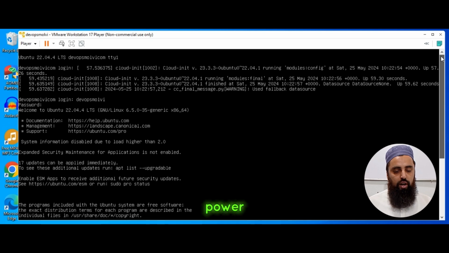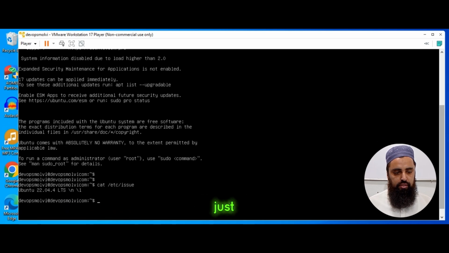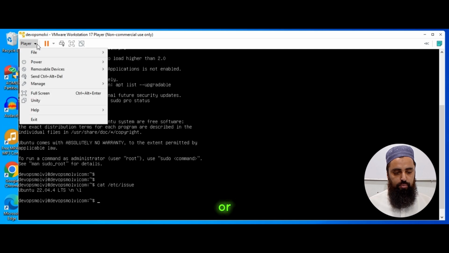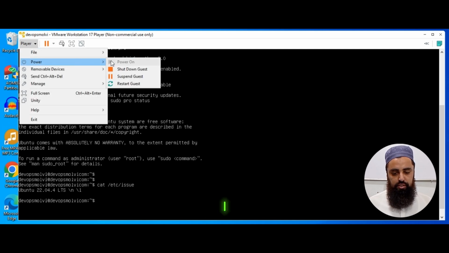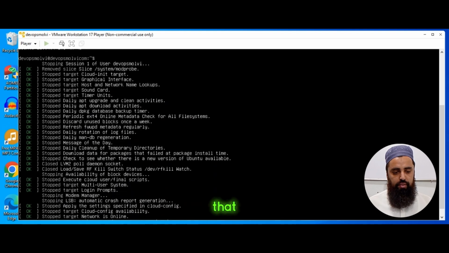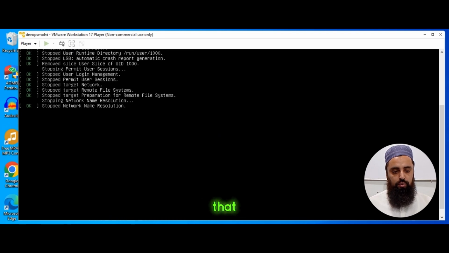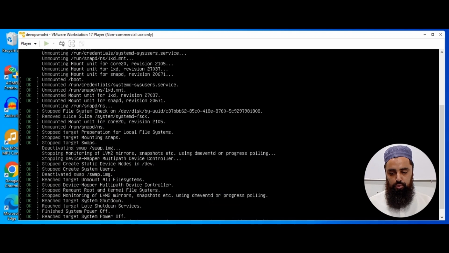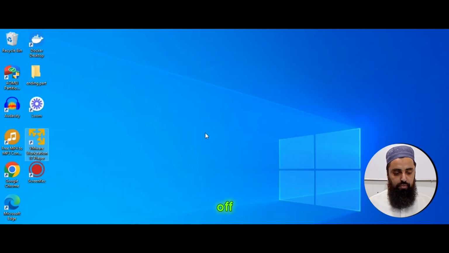And if you want to power off your machine, just power off from here, or shut down the guest or power off. I will shut it down and the machine will be turned off. You can see that it is now turning off, so that our resources are not used all the time. So the machine has been turned off. Let me turn it on again to make sure everything is good. So that's how you turn off and on your VM.